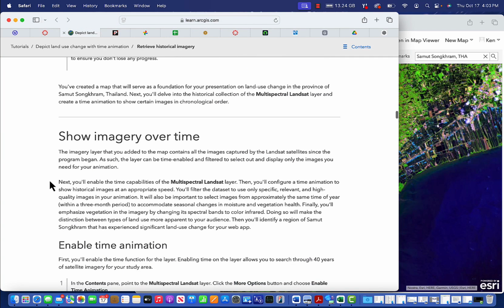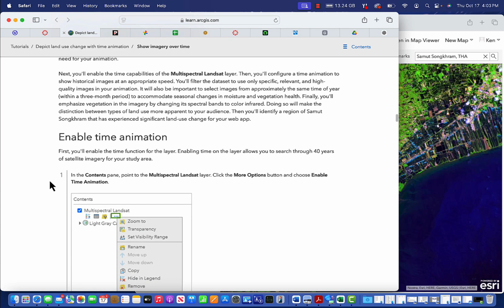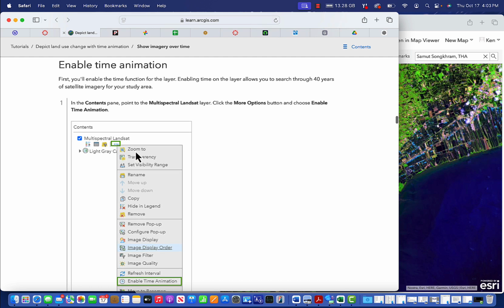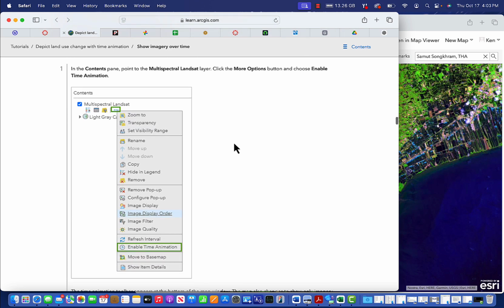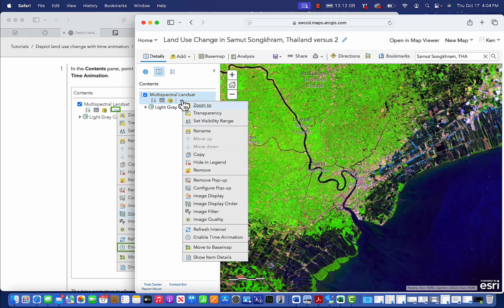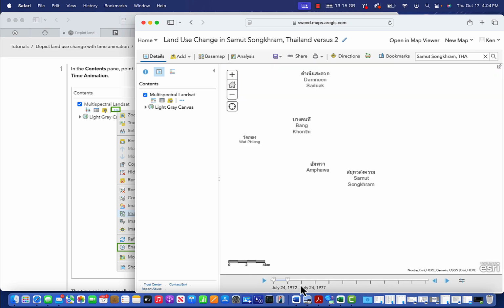Next step is to show imagery over time, and it's made fairly simple with ArcGIS Online. All you need to do is come to your menu, and under multispectral Landsat, you're going to click on those three little dots, which gives you more menu items, and you're going to go all the way down to enable time animation. So we click on the three dots, go down here to enable time animation, and you'll notice that we now have a bar here with a timeline where the first set of imagery is July 24th, 1972 to July 24th, 1977. That's what that little block is.